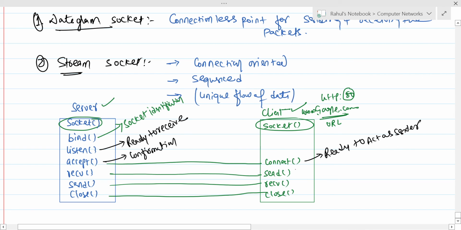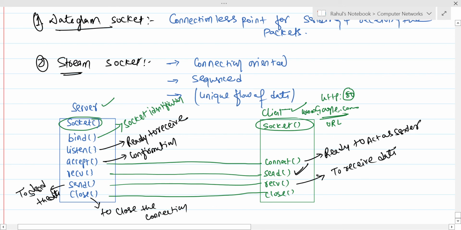Thereafter we have send, which means that after connecting it may send its request. And recv is for receiving data. On the client side, the recv method will be used to receive data. If the server wants to receive some query, it will use the recv method. Send will be used here to send data to any client. And close will be used to close the connection between server and client. After complete communication is performed, they are going to close the connection.